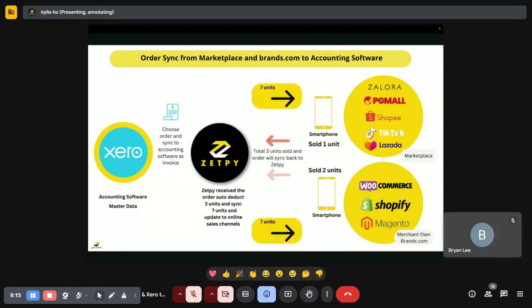The next part: when the customer has placed an order. Let's say you have received 1 order from Shopee and 2 orders from your website. Let's say we're using WooCommerce as an example. You can see here the 3 units of orders will automatically sync into Zetpy first. So Zetpy will help to do the stock deduction, like for this t-shirt, where I have 10 pieces on hand.